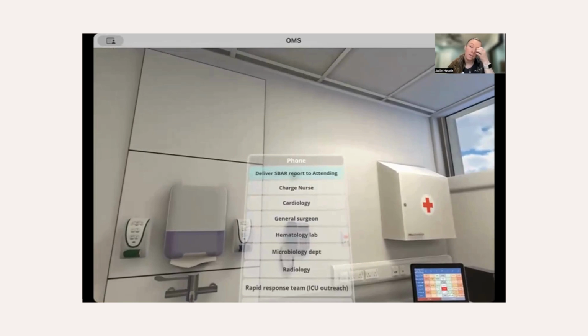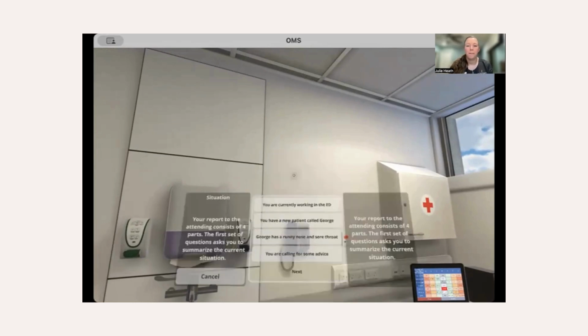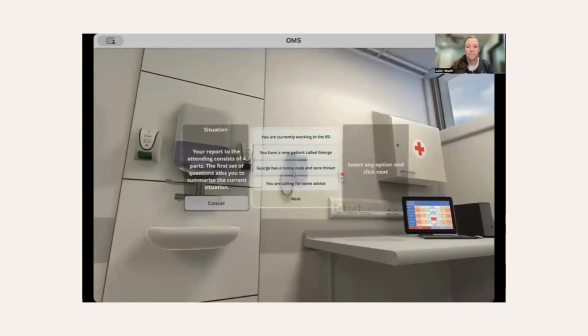Once you've completed those, the attending will then give you their advice and any management they think necessary. Let's try this now. Click on the phone and call the attending. At this point in time, you're going to be calling the attending to give your SBAR. It's going to go through several different questions in order for you to give that SBAR. The first question is going to be about the situation, what's going on.